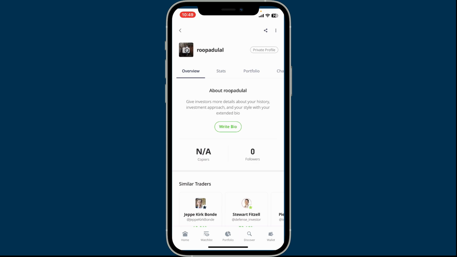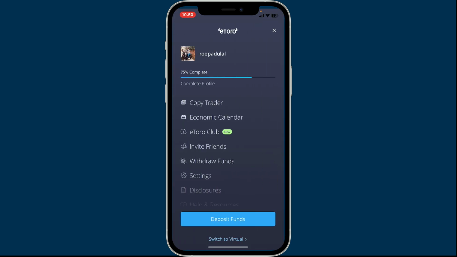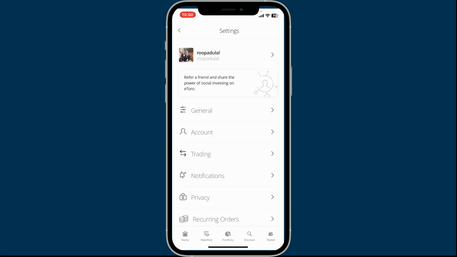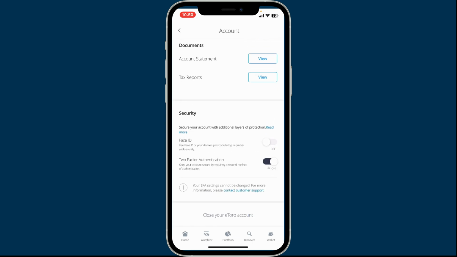If you want to change your username, then the only option you have is to close your current account and create a new one. In order to close your account, you can go ahead and tap on the menu button at the top left from the home screen of eToro. From the expanded menu, click on Settings. Under Settings, tap on Account, and from the Accounts tab, go ahead and scroll all the way down and tap on Close your eToro account and follow through the instructions.